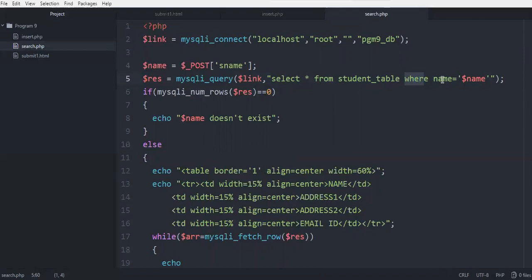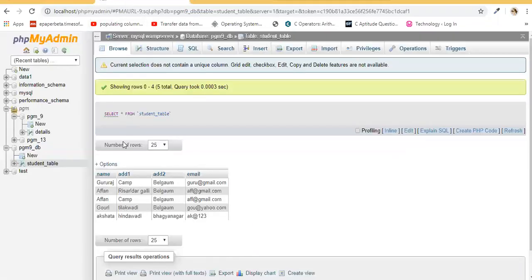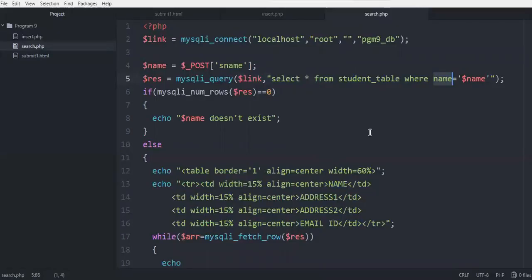So here we are saying where name, this name comes from this particular column in the database, where this name is equal to $name. $name is where? Here. This is $name. What does it consist of? It consists of the value that has been entered by the user in the form. So where the name from the database is equal to the name that is entered by the user.